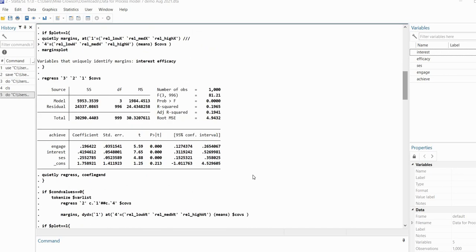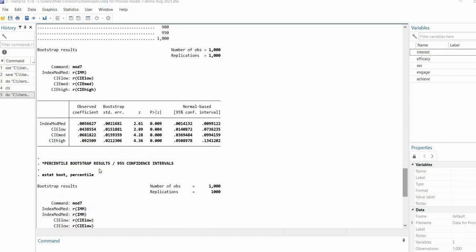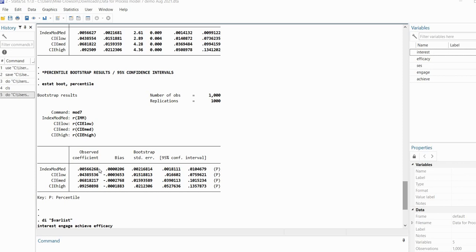Now we'll scroll down a little bit further, and we have our second regression that has been run. If you recall, our proposed mediator was this engagement variable right here. This is the regression coefficient from the mediator to achievement, which is our dependent variable, and you can see that slope is statistically significant. We'll scroll down a little bit further, and then we have our output that is used in order to test for moderated mediation, and also test the conditional indirect effects.